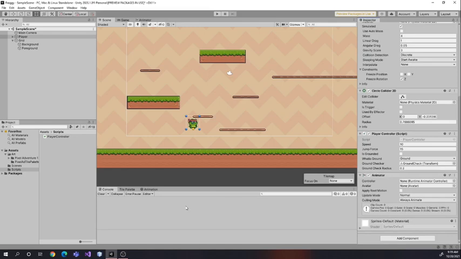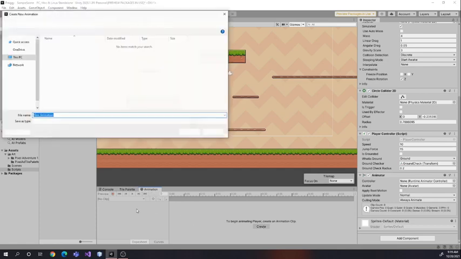And now it's just taking those graphics that we have already in the art folder and creating the animations for your character. So the animation window should pop up. At the bottom you have create. So we want to create the animation clip for the player.